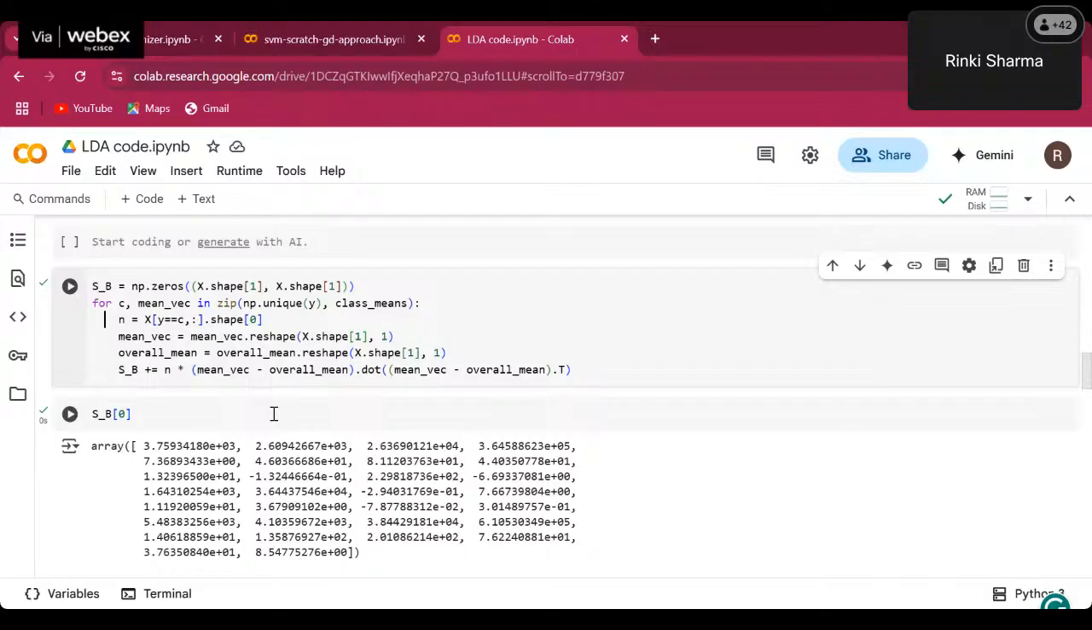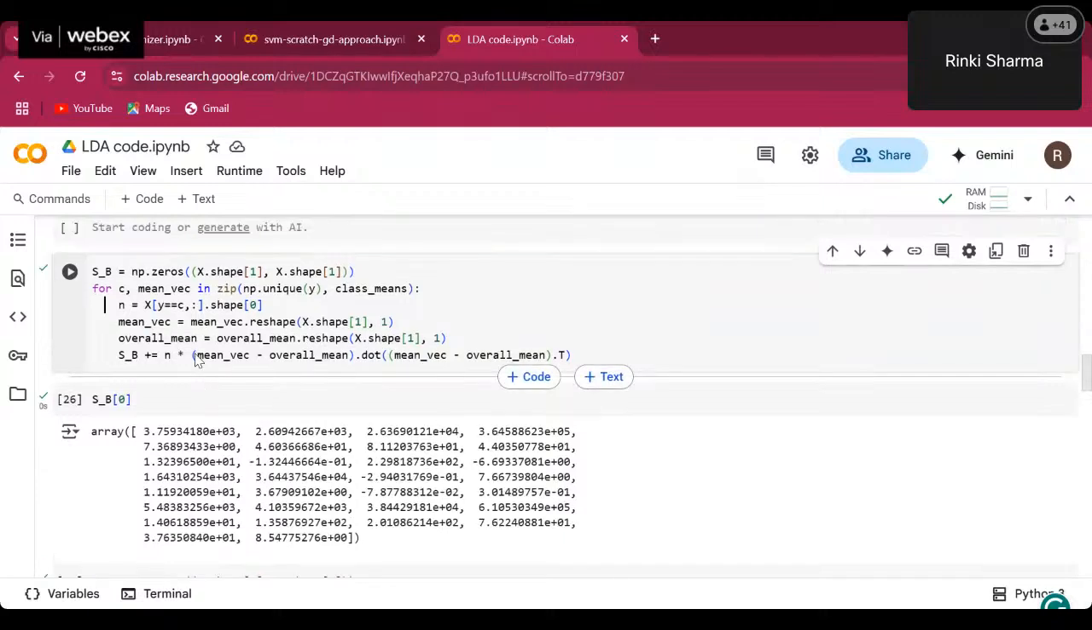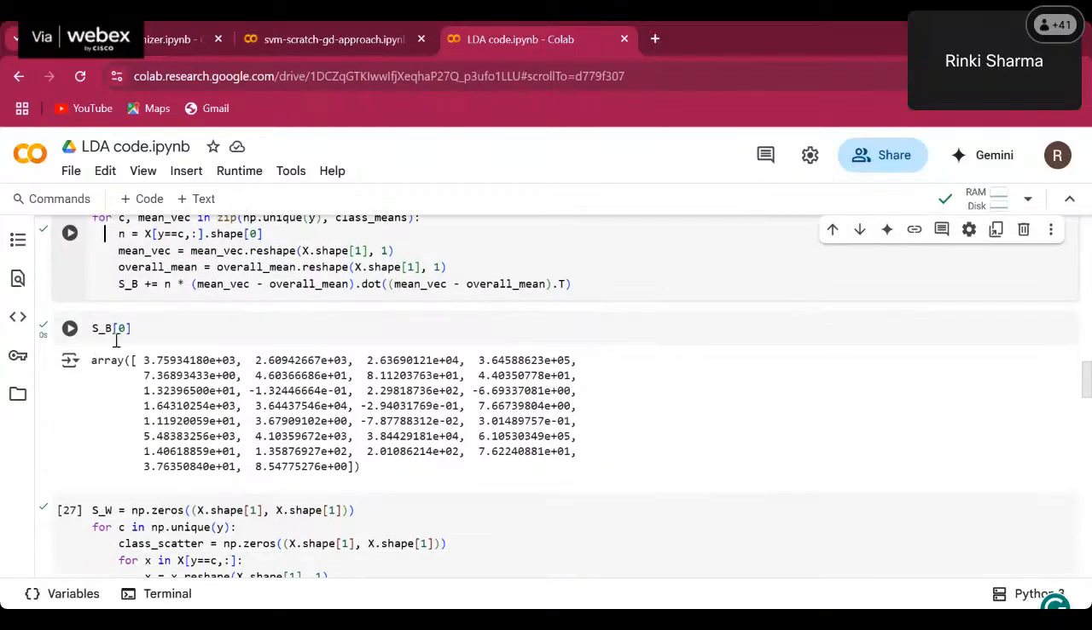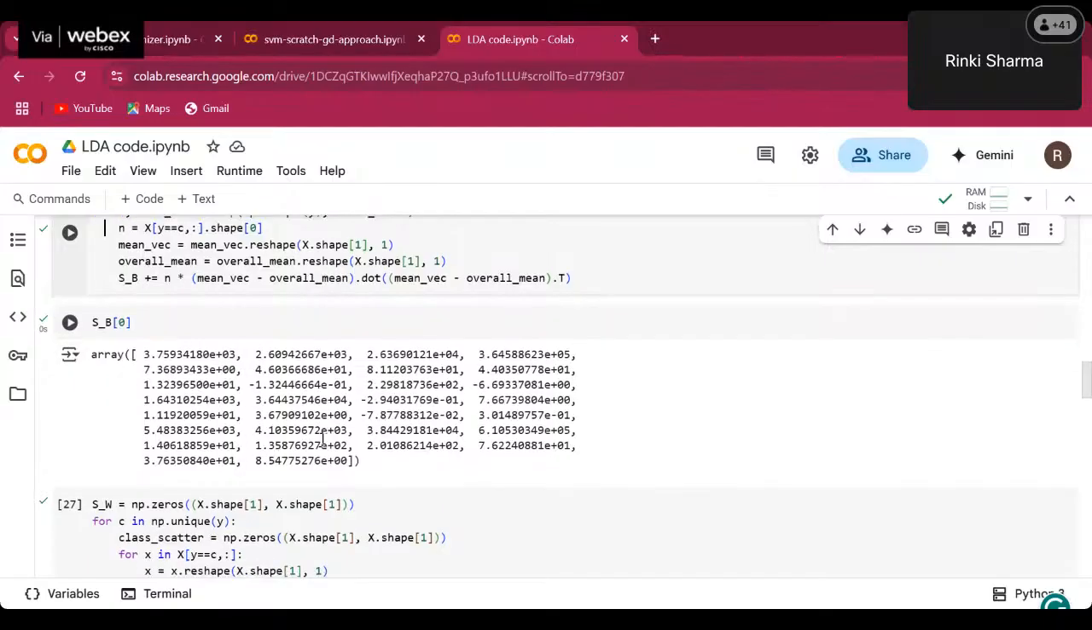Now try to remember the formula of between class matrix, which is the sum from c equal to 1 up to the number of classes, of the number of samples belonging to that class, multiplied by the mean vector minus overall mean, multiplied by the mean vector minus overall mean transpose. So it will add up 2 times, because for 0 class and for 1 class. So SB is the between class matrix, which is a 30 cross 30 matrix. SB[0] will show the first row of this 30 cross 30 matrix. So it has 30 entries, obviously.